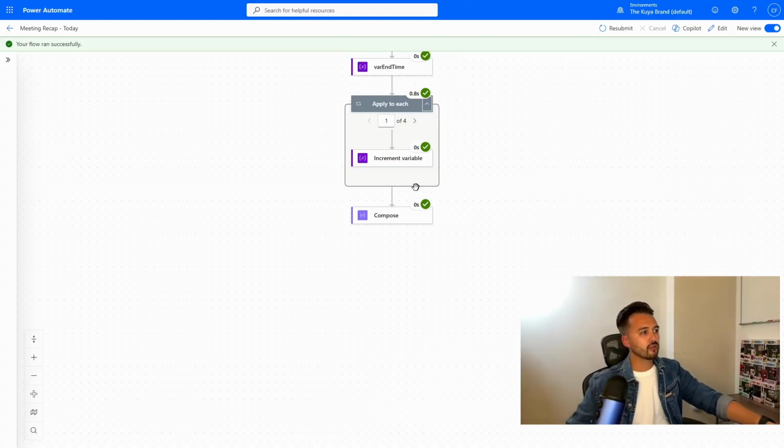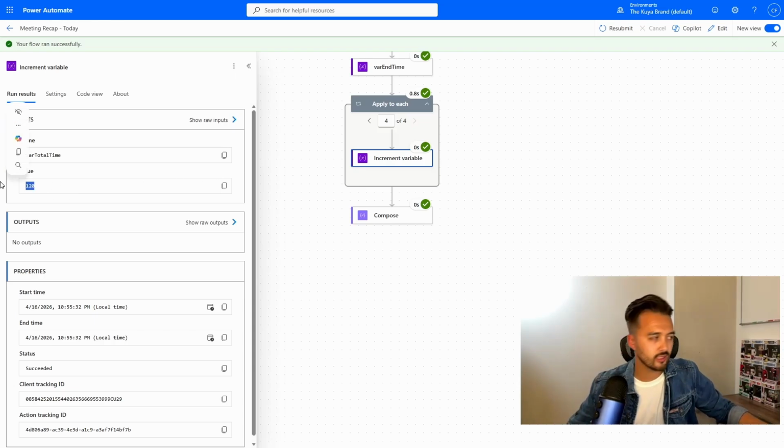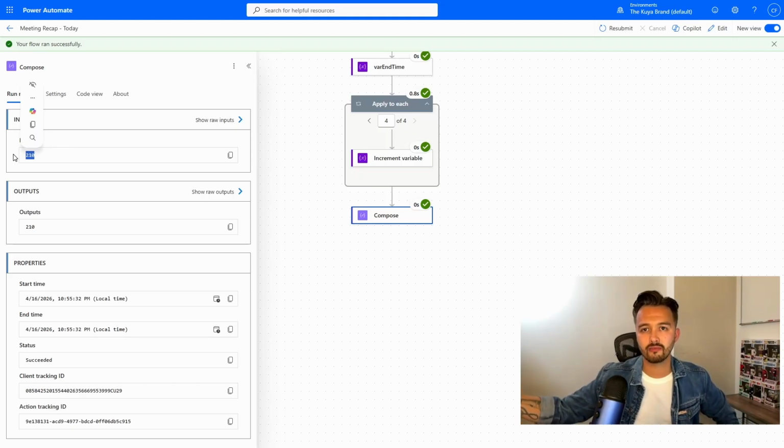Just so you get a better look at what's going on inside of our variable, we now have a 30-minute meeting. Then our second meeting of the day, which is another 30-minute meeting. Our third meeting of the day, another 30-minute meeting. And our fourth meeting of the day, which is 120 minutes. I added an extra compose out here, which adds all of that together to 210. So that's the maths, and let's move on.